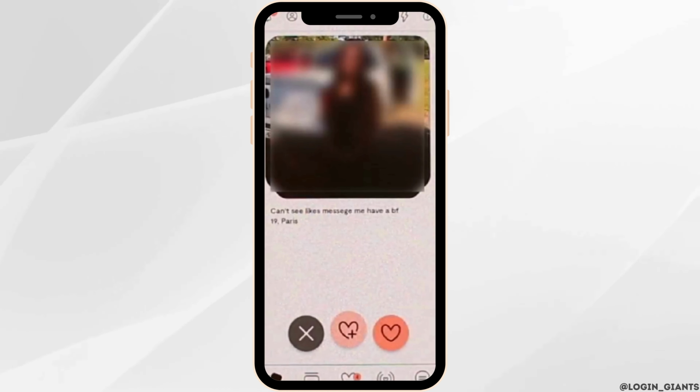Now, if you would like to see your swipe history, then all you have to do is take Premium, because without the Premium packages, you won't be able to see any of your swipe history. To do that, just tap onto the Premium package page.